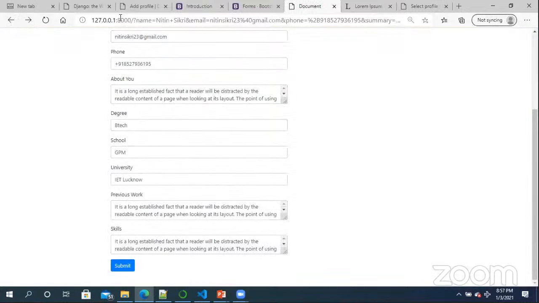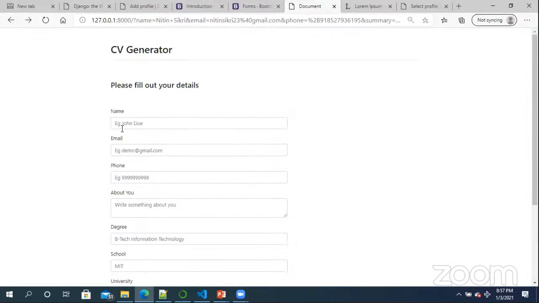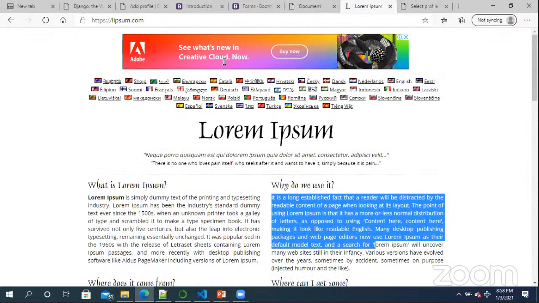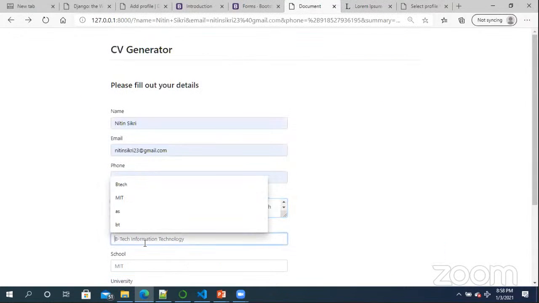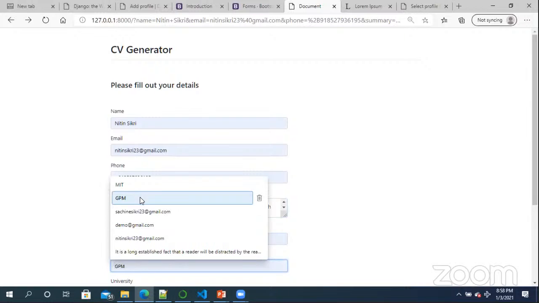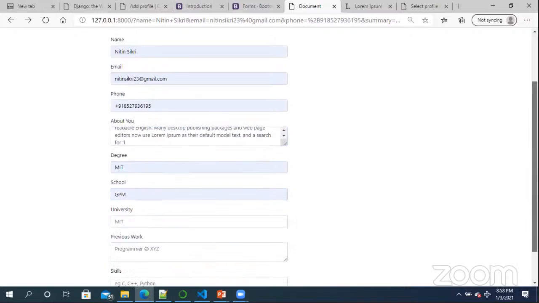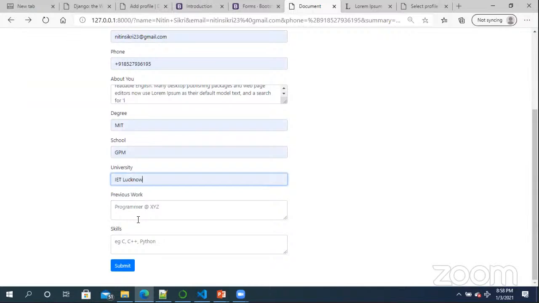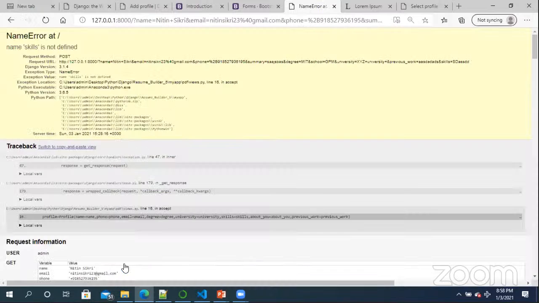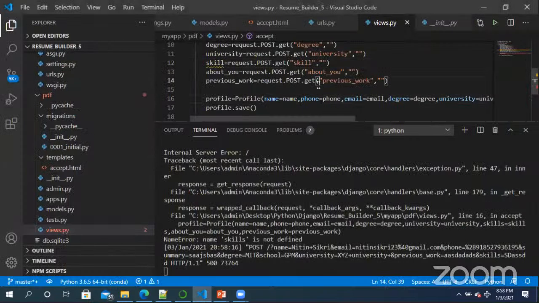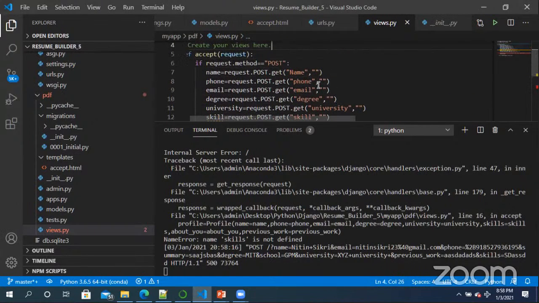Let me see whether it works, because I have to refresh it. You always need to refresh it because it is always in the buffer, right? So let me quickly copy paste here. I'm saying MIT, anything, I'm giving information. Go to the XYZ, here skills I'm updating. Skills is not defined, okay? Where is it? Skills is not defined. Okay, I got that, in the templates, right?